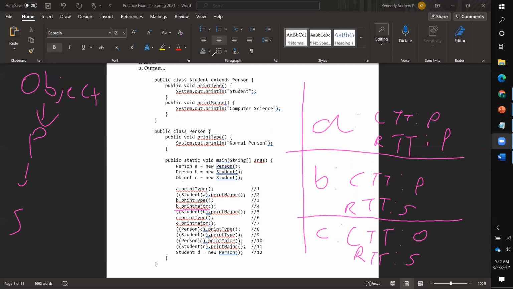It is a compile time error because the problem is we're going to ask, at compile time, is B a person? Does a person have access to the printMajor method? And it doesn't. So compile error. I think we talked about this earlier, but how would we fix this problem?